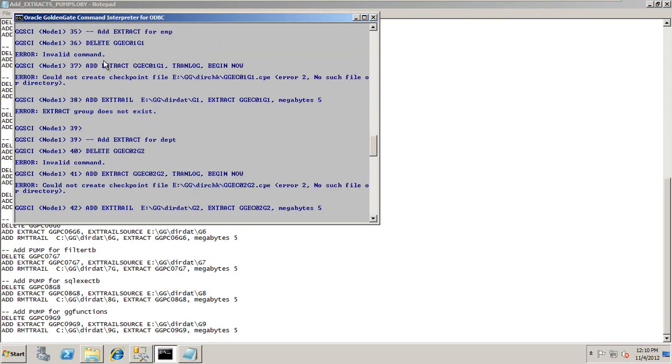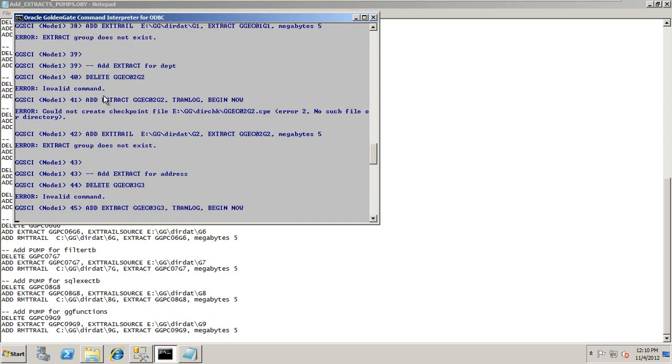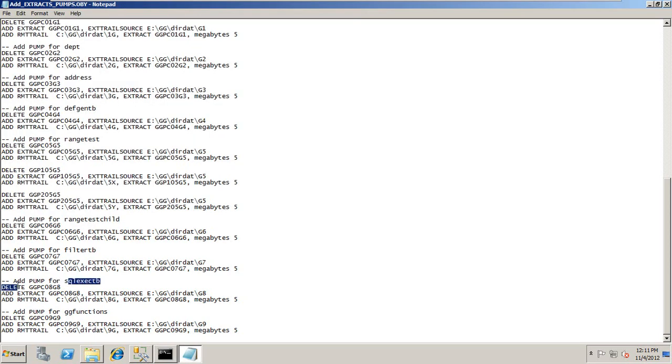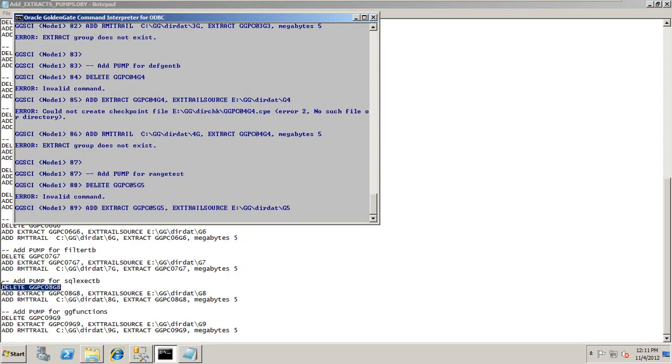Here it is saying delete. You can see the delete extract is an invalid command because we don't have the extract, so it gives an invalid option error, but that's fine. I have been trying several things before giving this demo, so that's why I added this delete statement here. If you are doing it for the first time, you don't need the delete, but having it is not going to harm anything.